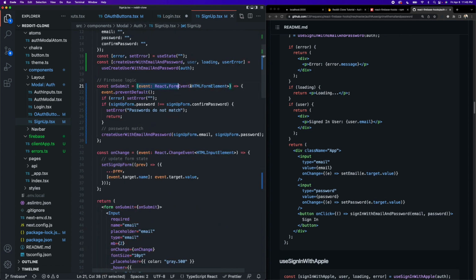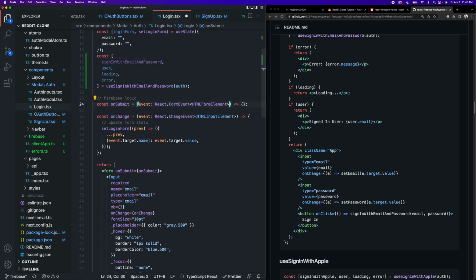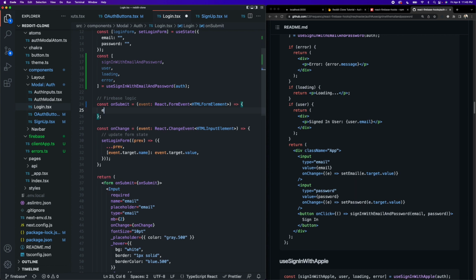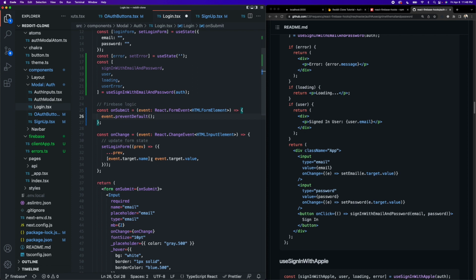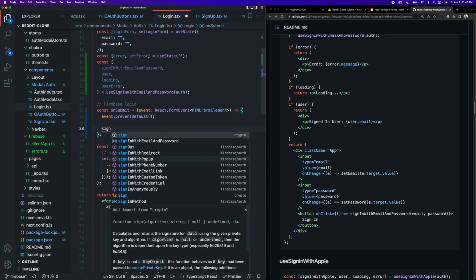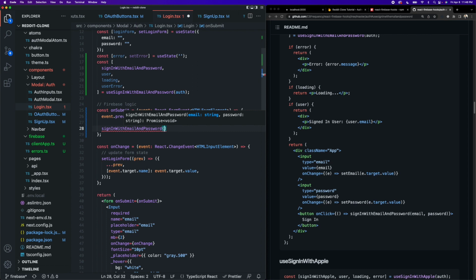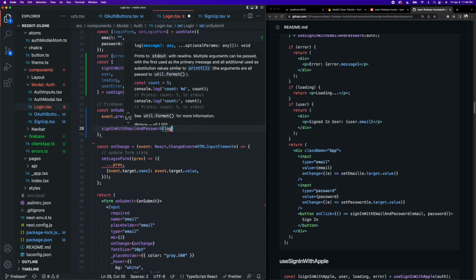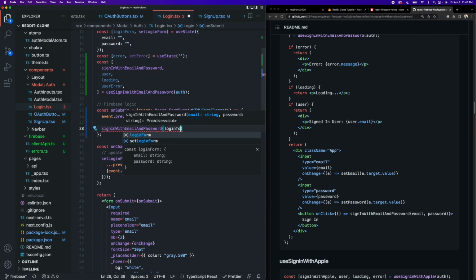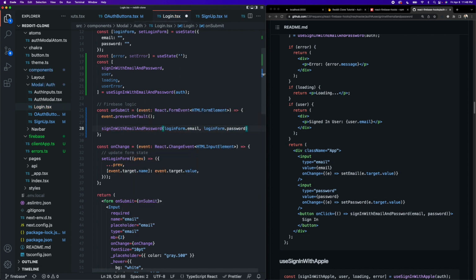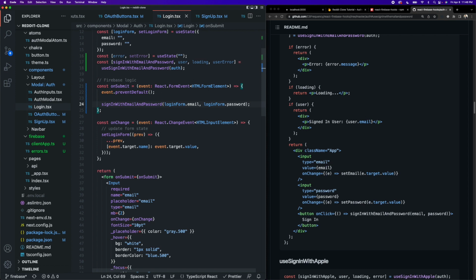I'm going to grab this entire thing right here, bring it into login. Inside of this function, I'm going to call event.preventDefault to prevent that refresh of page on submittal. And all we're going to do inside of this function is call sign in with email and password and pass it the login form dot email and login form dot password. And this function is going to go check if a user with that email exists and if the password is correct.